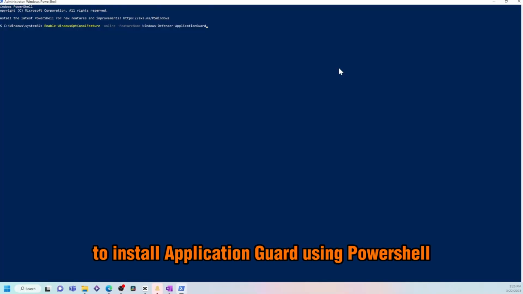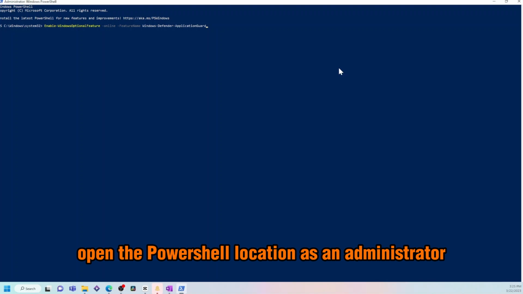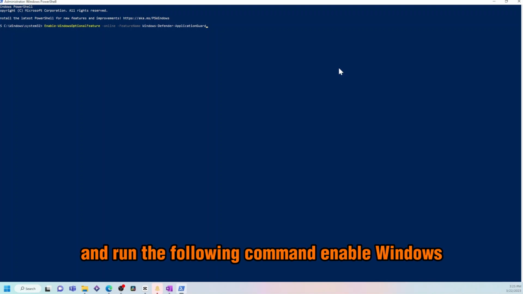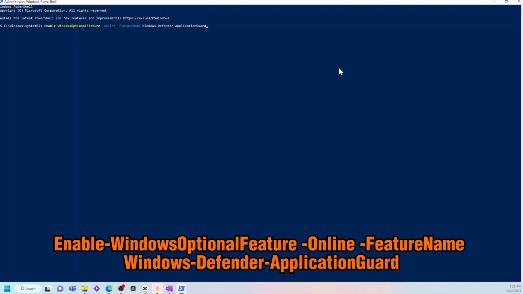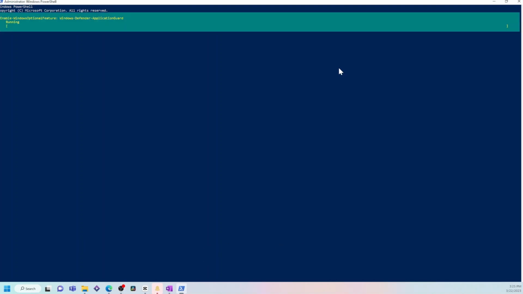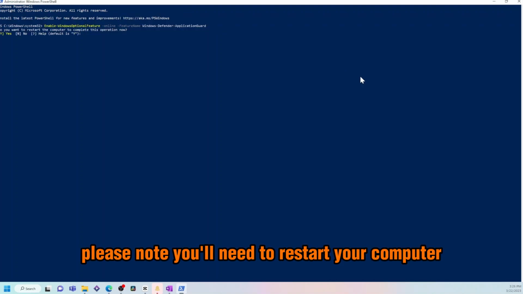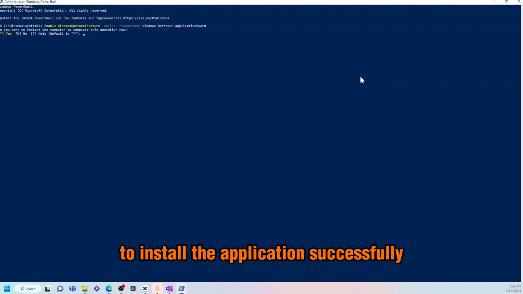Alternatively, to install Application Guard using PowerShell, open the PowerShell application as an administrator and run the following command. Enable-WindowsOptionalFeature -Online -FeatureName Windows-Defender-ApplicationGuard and press enter. Please note, you'll need to restart your computer to install the application successfully.